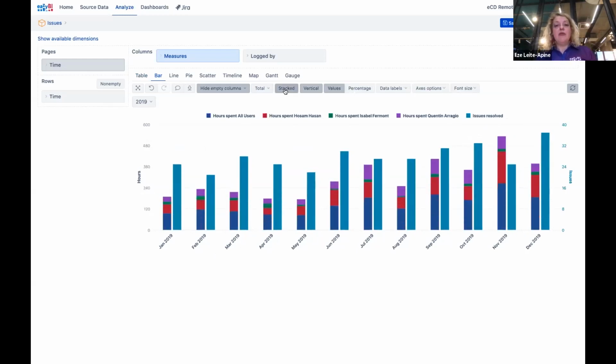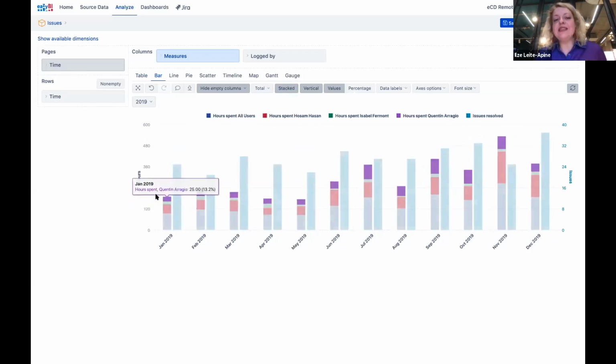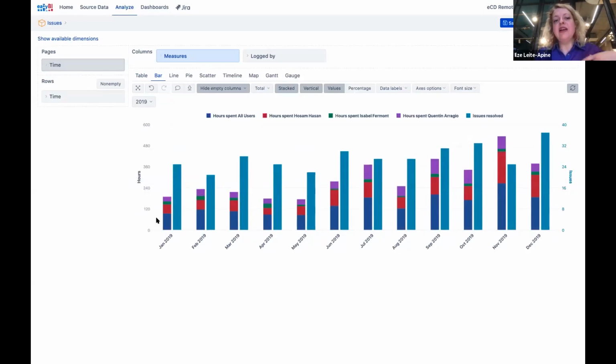But there is one thing when you stack values with all users. Of course, this value is also stacked, and this column is not correct. It actually shows the double values. There are two options. One is just removing all users altogether from the report. But another option is to use it smartly.